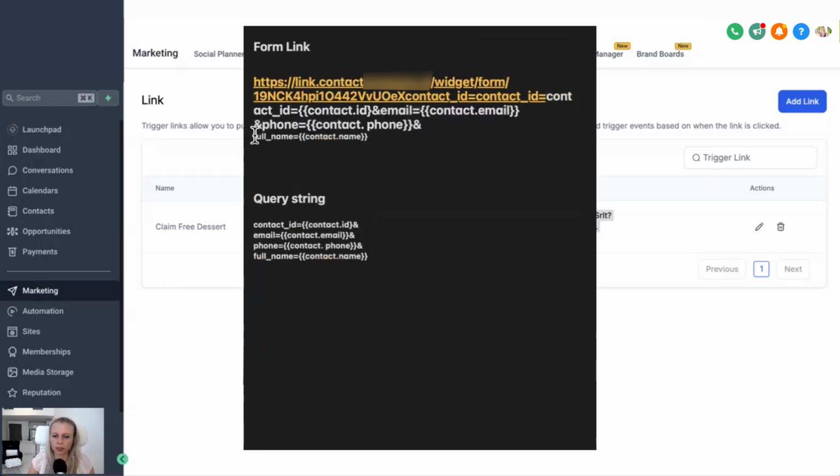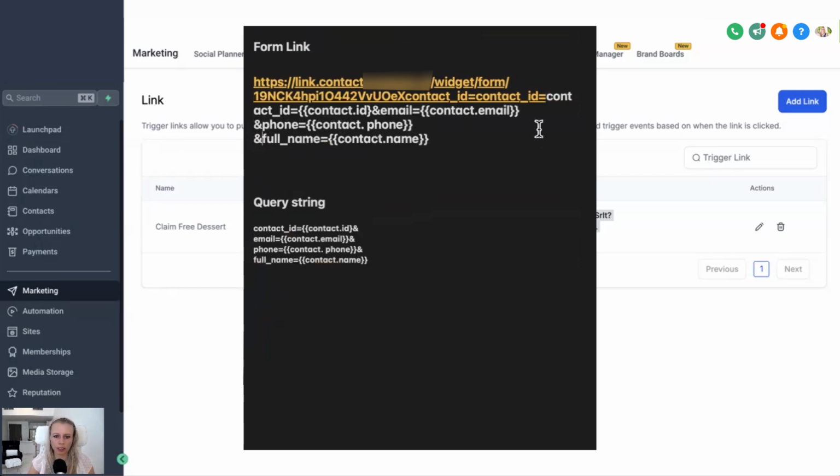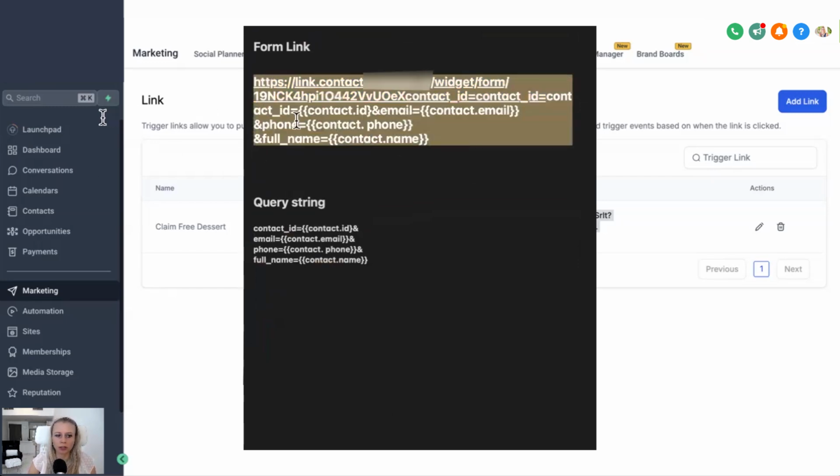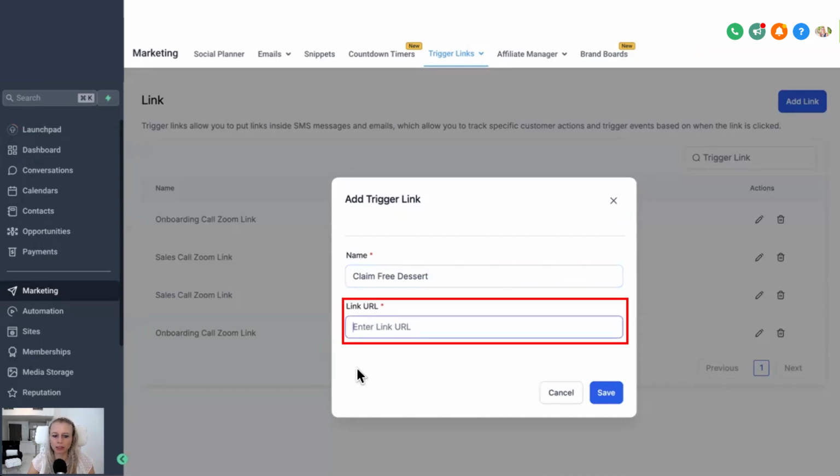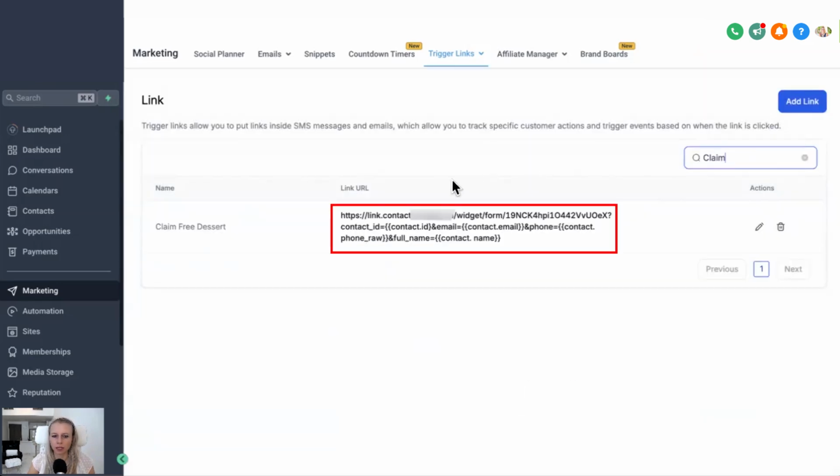And you just remove all the spaces and make it one link, okay? Now, that is the link we're going to put into the trigger box. Copy this link, go back to the trigger links and paste the link URL right here. Hit save. And here you can see the trigger link has been created, okay? So now that was the first bit complex part.